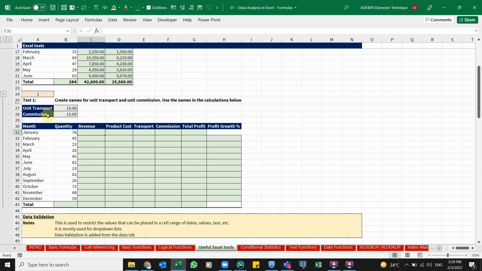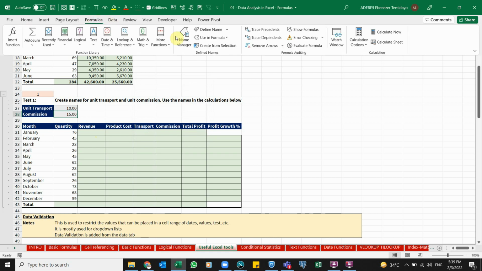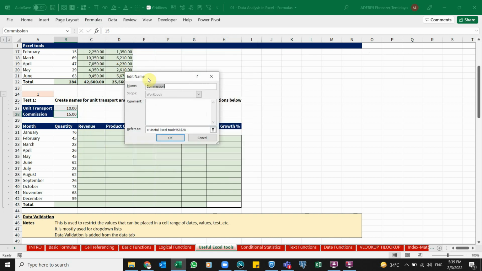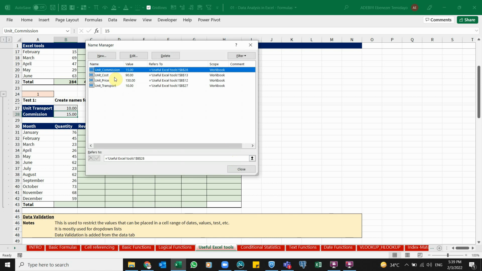Right now, let's say that this is commission, but this is commission here. I want this to say unit commission instead of commission. How do I edit it? Well, that's pretty easy. I go to Formulas, under Name Manager, I click, and I can see this commission. All I need to do is to click Edit or double click, and I can change the name and come here and type unit, underscore, commission, and I click OK, and I can see now it's unit commission.